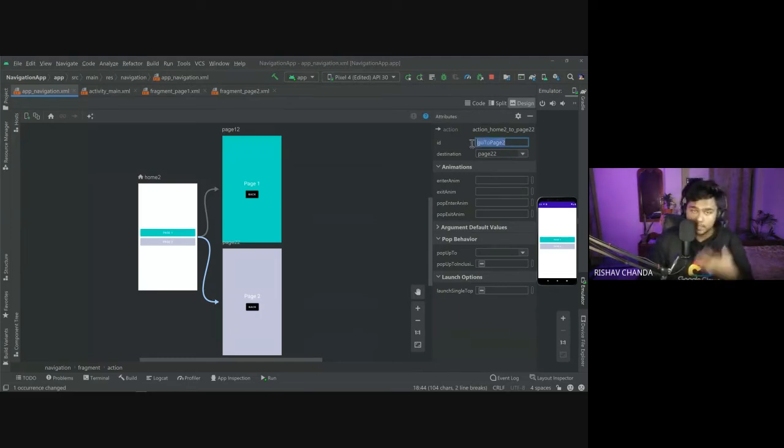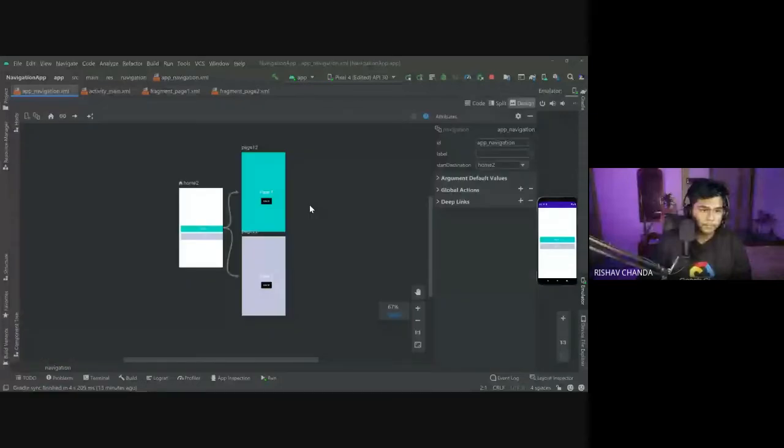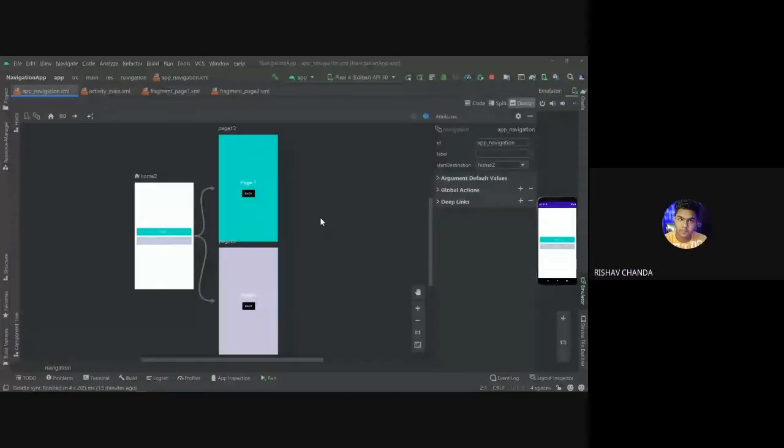And this ID is really important. Many of you will mess it up and you will get an error when we work on the home button action part. So give it a bit of importance. After changing this, hit enter. This is the basic navigation, how we actually create our actions to navigate.